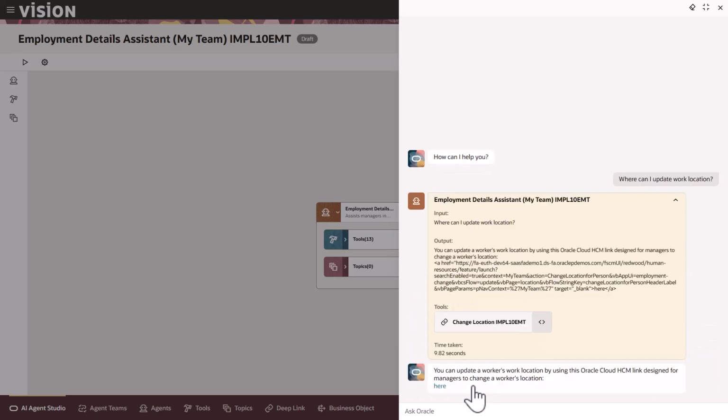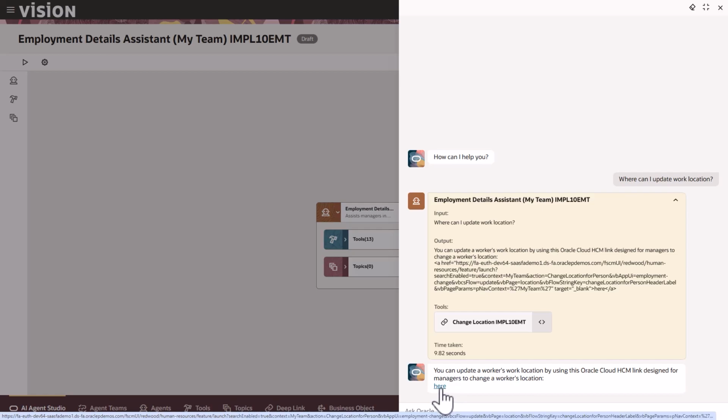So the agent responds with the tool that it used to answer the query. In this case, the agent used the change location deep link tool. And it also displayed the time taken to respond to this query. So the response presented by the agent contains the link to the change location transaction. Let's enter another query.